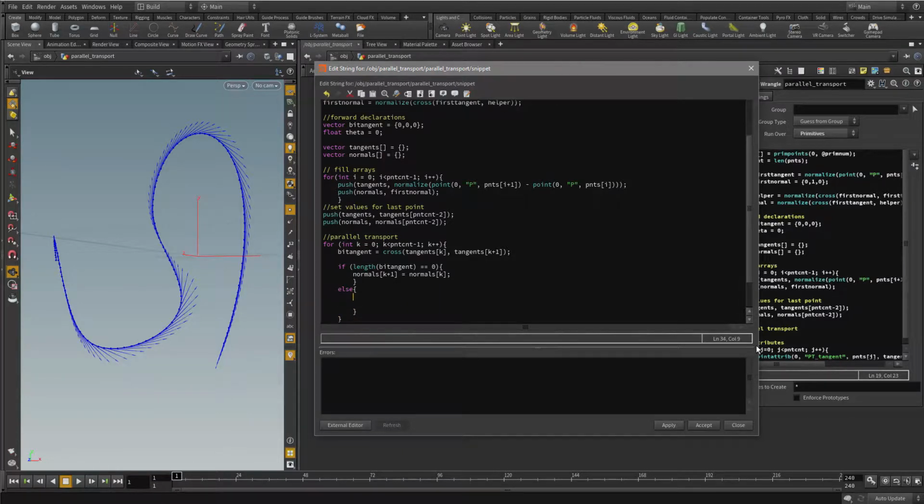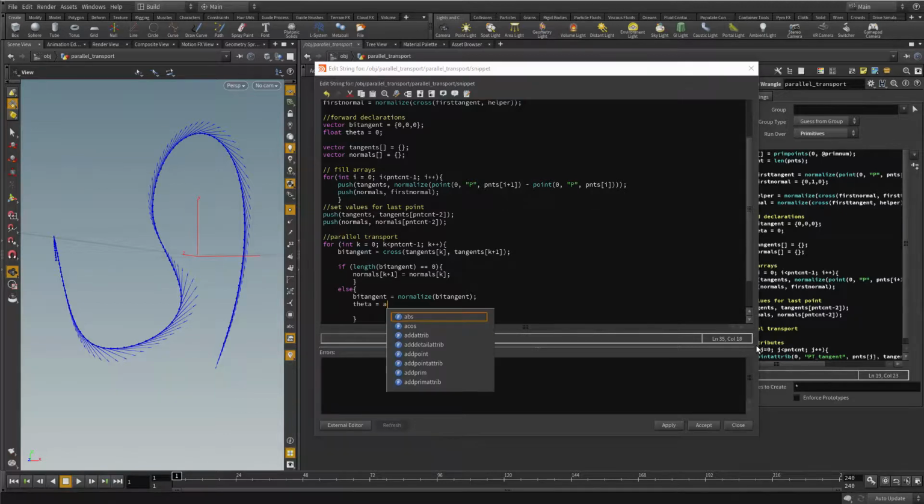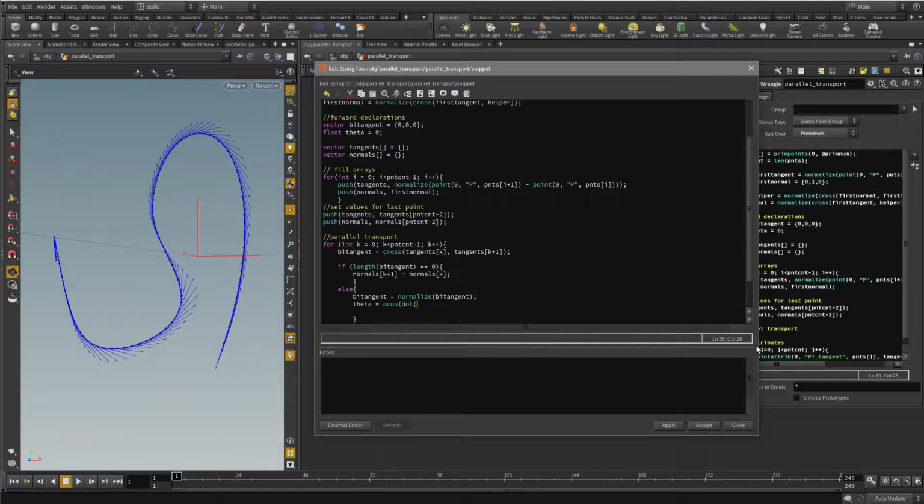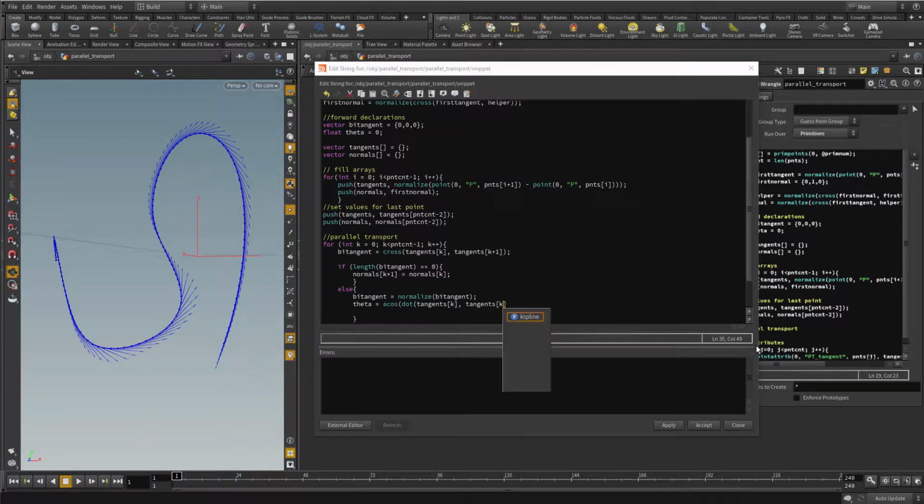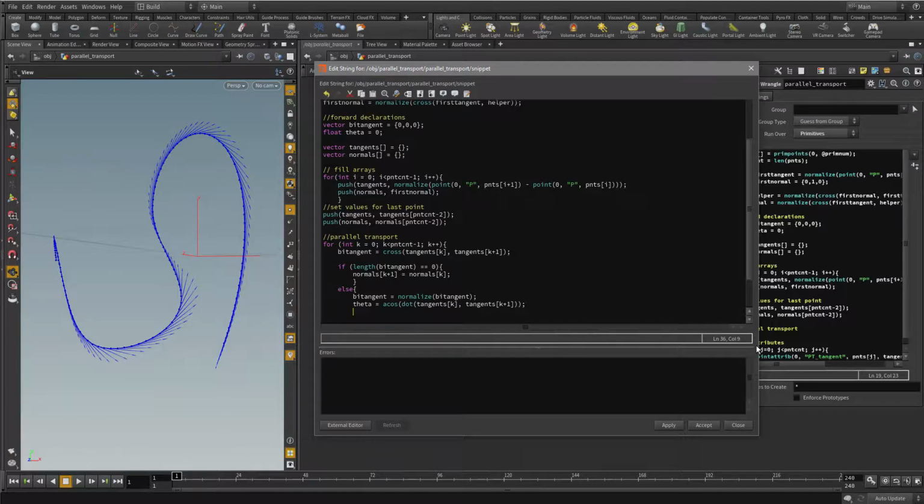And now comes what we went over a second ago. Bitangent has to be normalized, like so, and then we want to compute theta that we already created and initialized with the arc cosine of the dot product of the current tangent and the next tangent. K plus 1, close bracket, semicolon. So this gives the angle between the two tangent vectors.